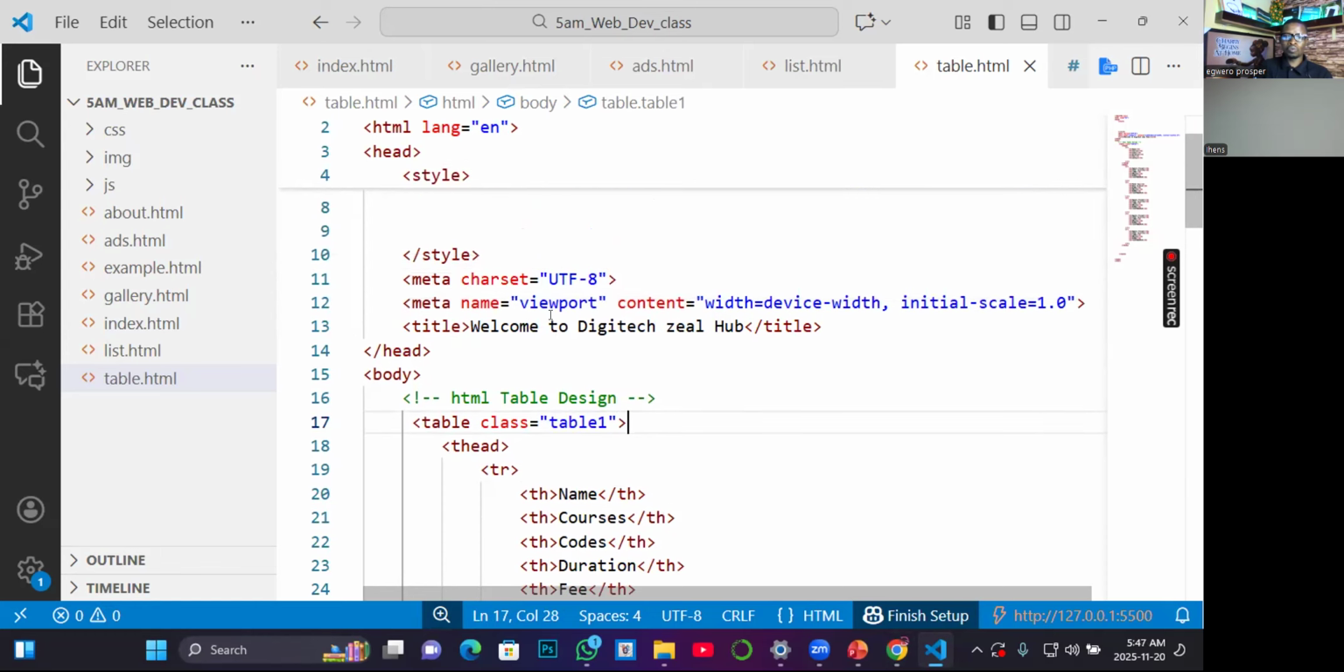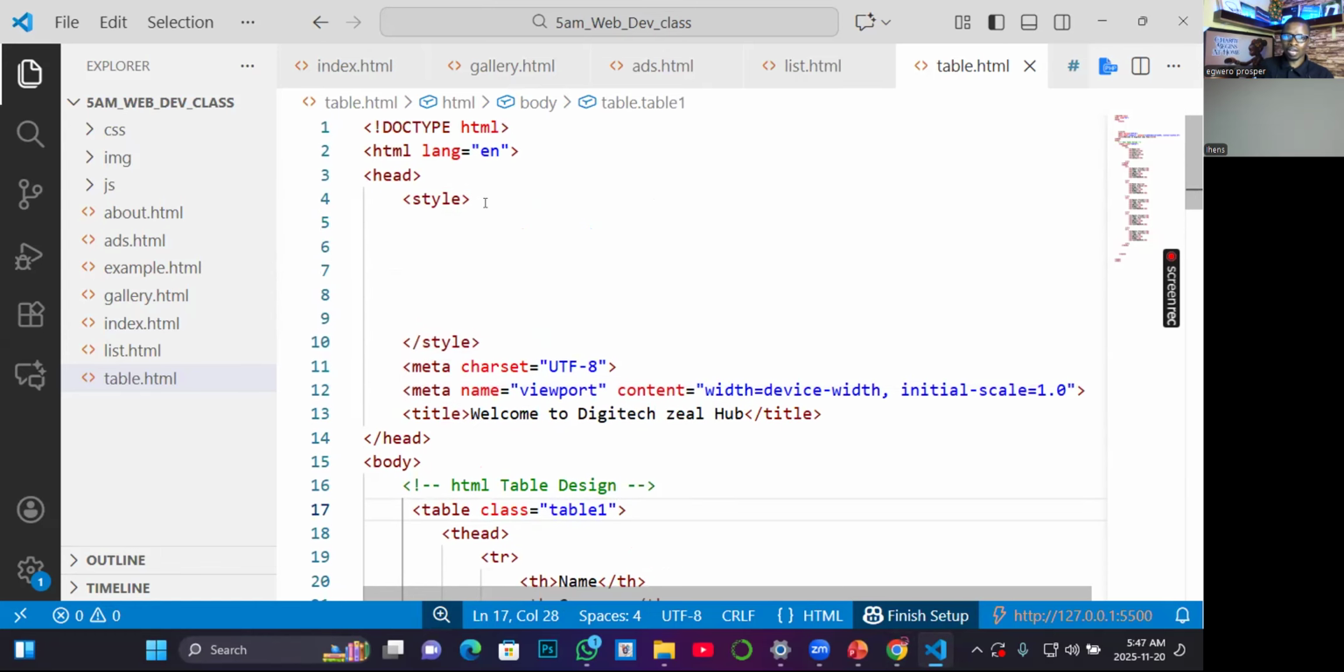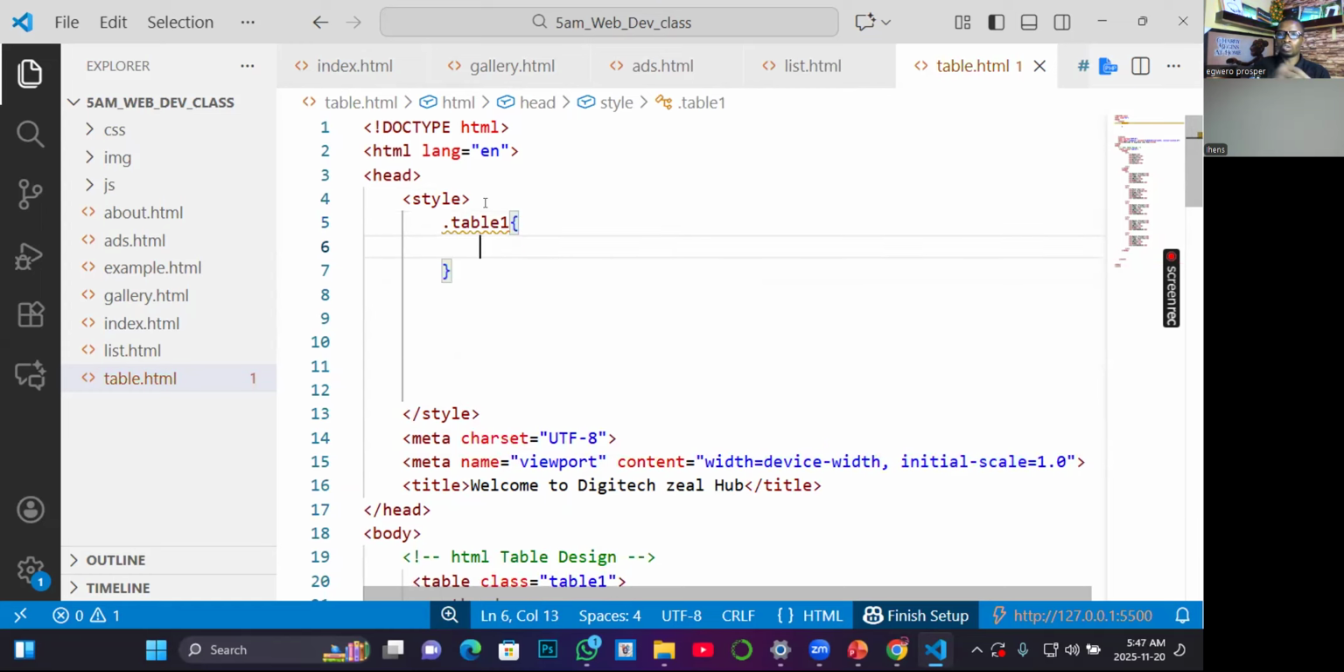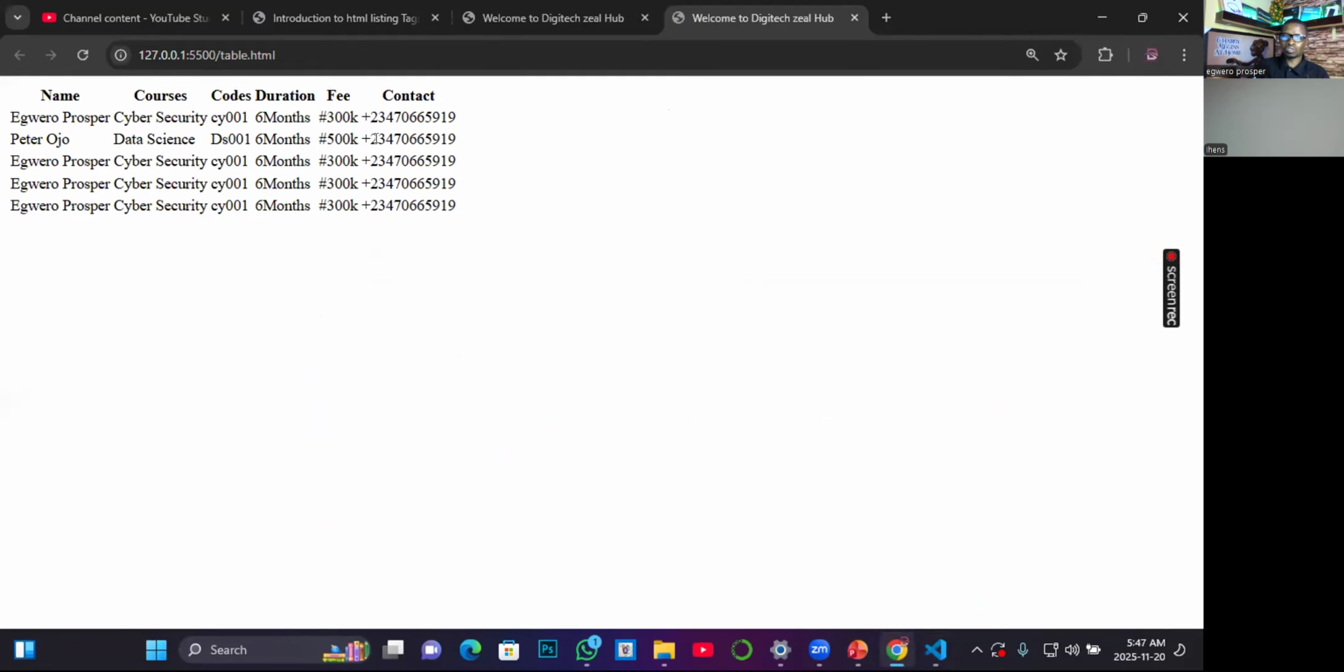Now, I will select the entire table with that class name in my CSS section. And because it is a class element, I have to start with a dot, followed by that exact name, which is table 1. And then, of course, I have to declare my CSS code block, which is these curly braces. Now, the first thing I want to add to this table is to activate the border lines.